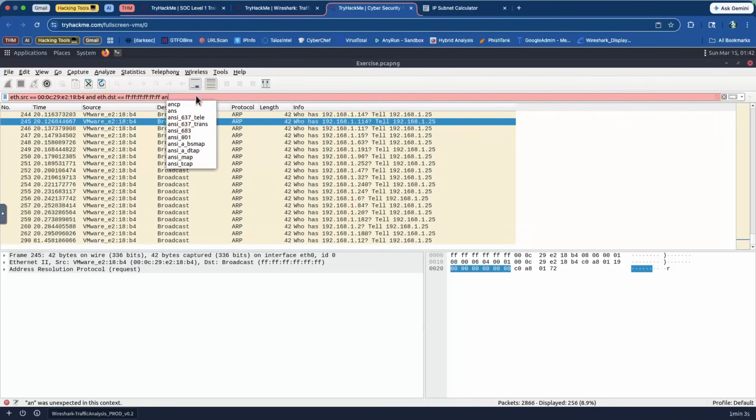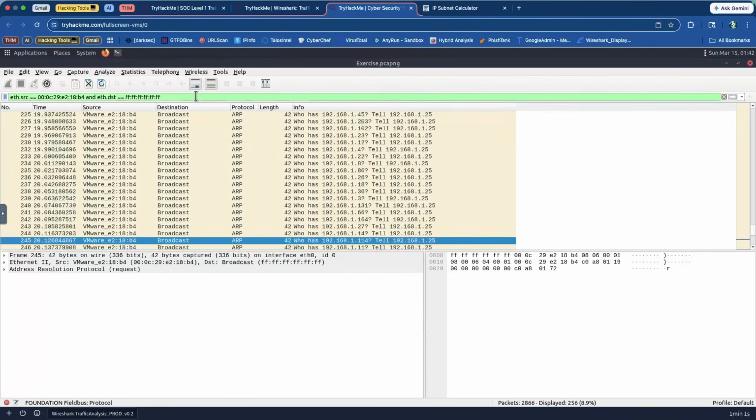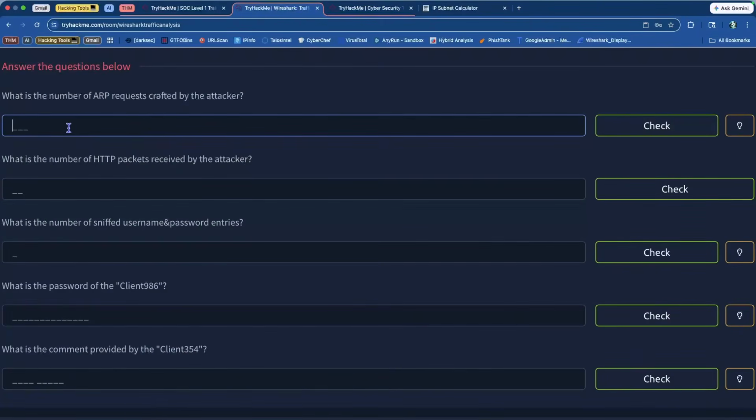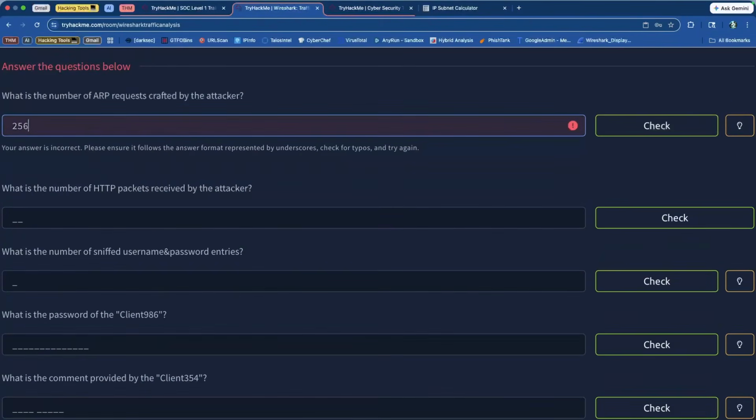If I get rid of this, let's see what's there. It's also 256. Okay, let's try 256. Let's see if that's the answer. It is not the answer. Okay, so I think we're getting closer though. At least it's down to 3 digits. So let me see what else could potentially be the filter.